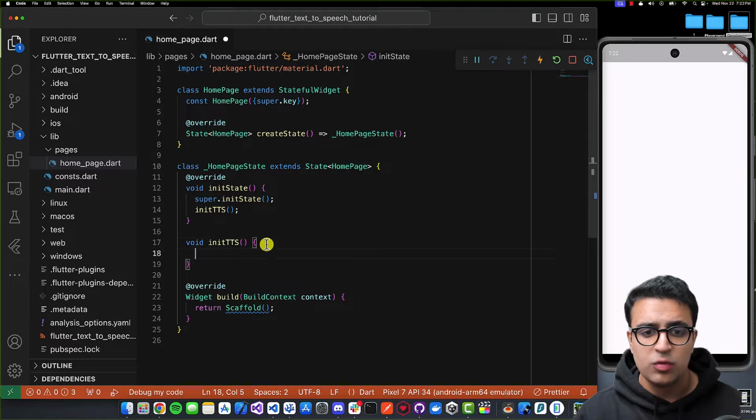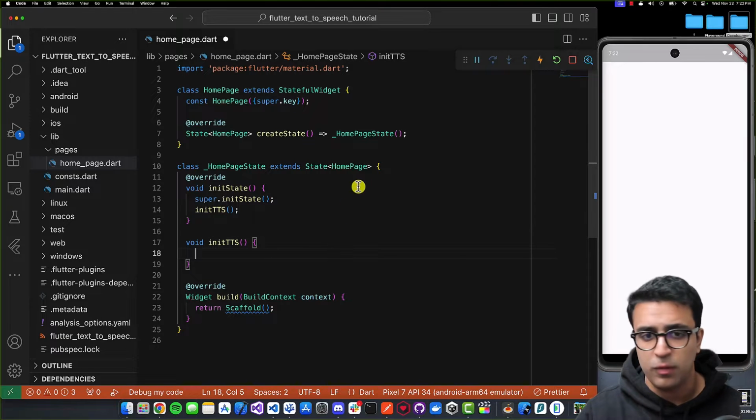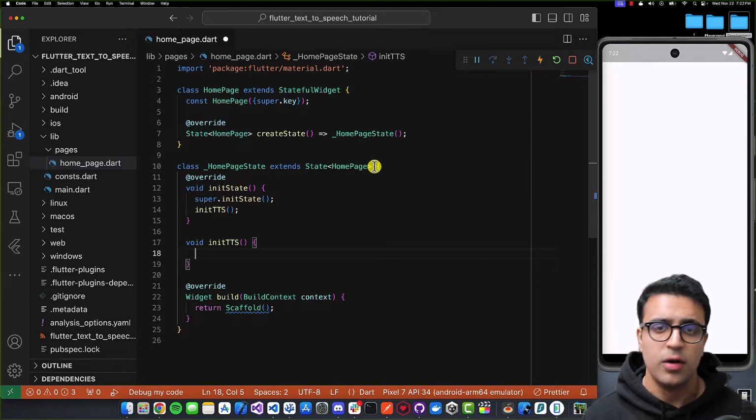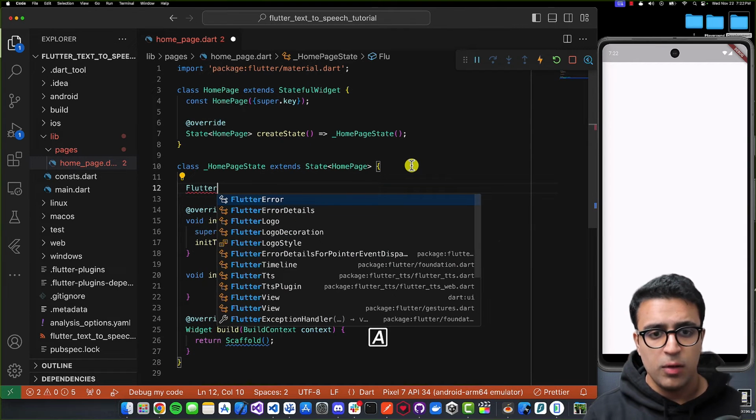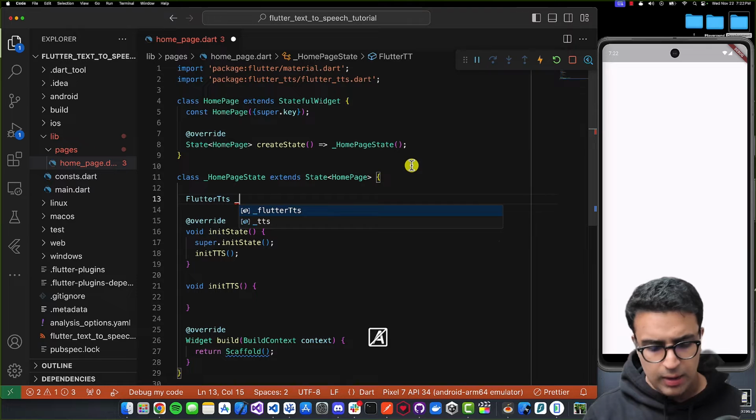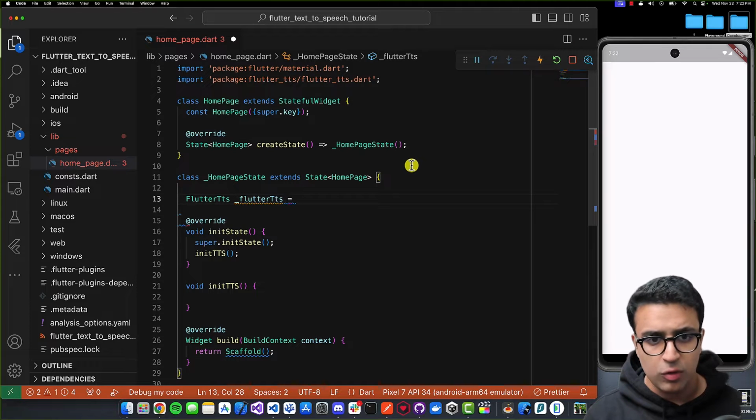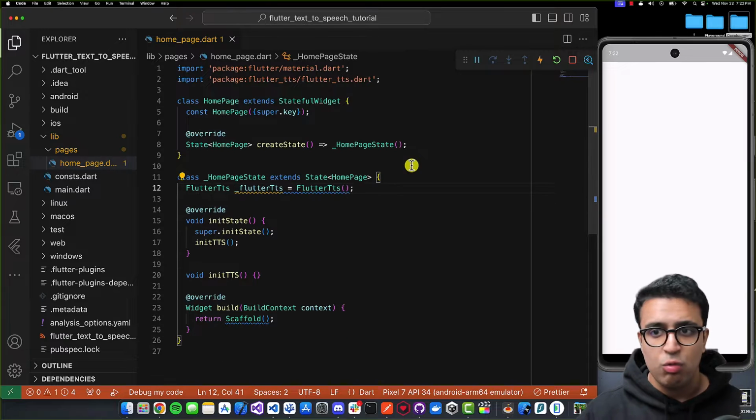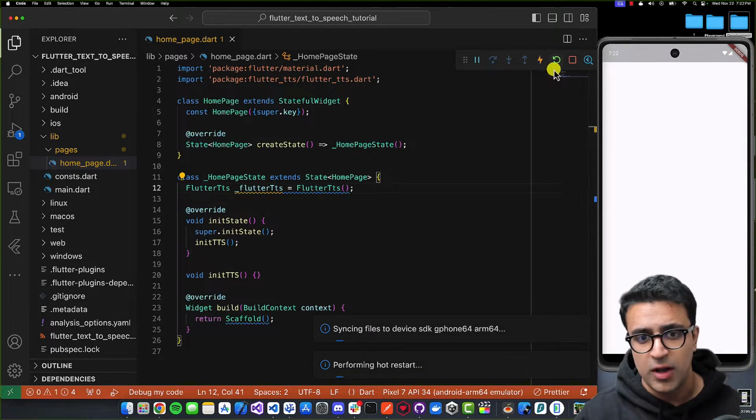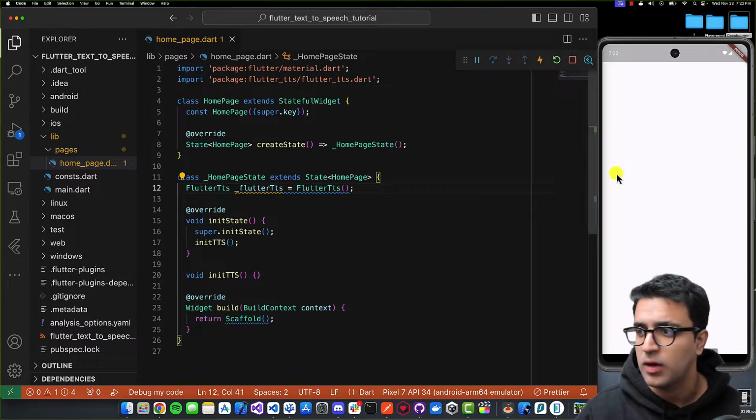Within initTTS, we are going to be doing a couple of things, but before we do that, we need to have access to our text-to-speech. So to do that, we're going to be creating a variable of type FlutterTts, and I'm going to call this flutterTts, and then set this equal to an instance of FlutterTts like so. Once this is done, let's do command save, restart the application, and make sure that everything is working as intended.